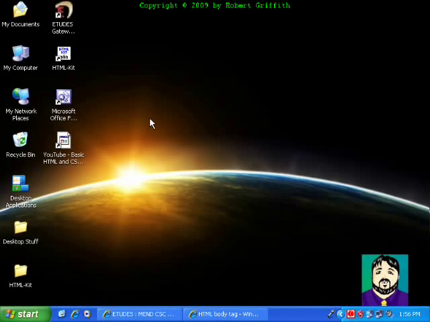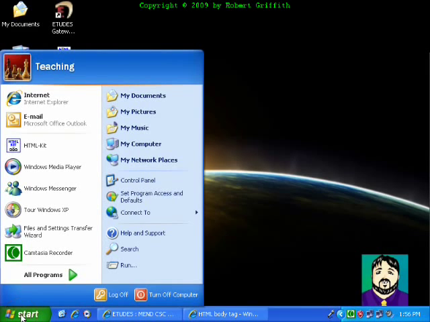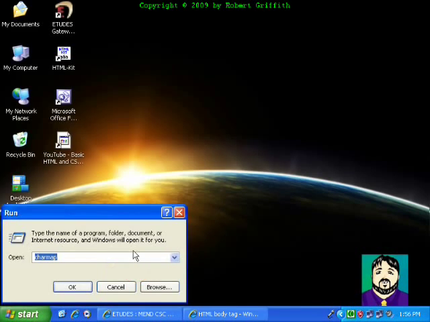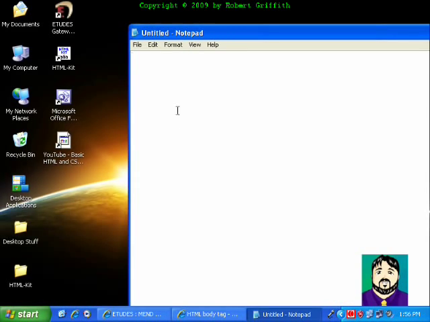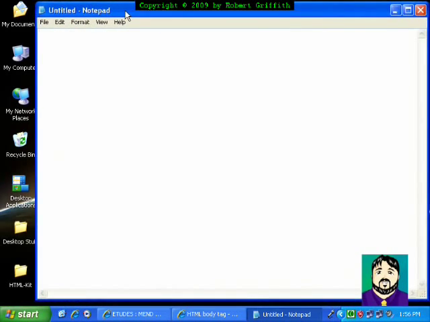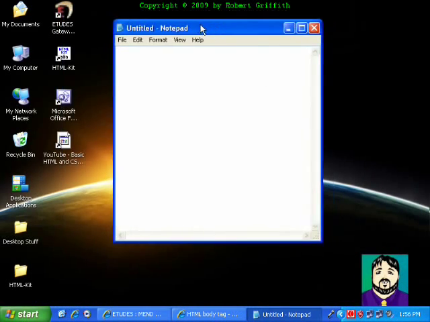Okay, today we're going to start with HTML, and we're going to begin with the basics, and that is beginning from nothing, just using nothing but Notepad. So I'm going to go ahead and start with Notepad. One way I open it is I just click Start, Run, and then I type in Notepad, and it comes up in a little window here.